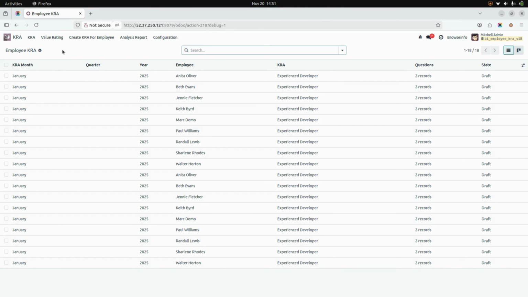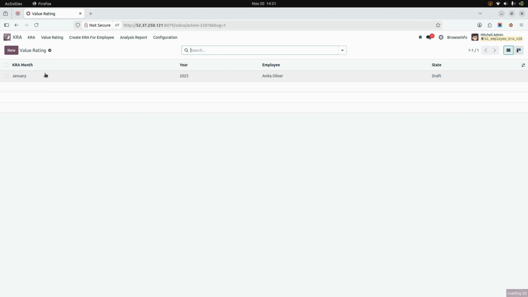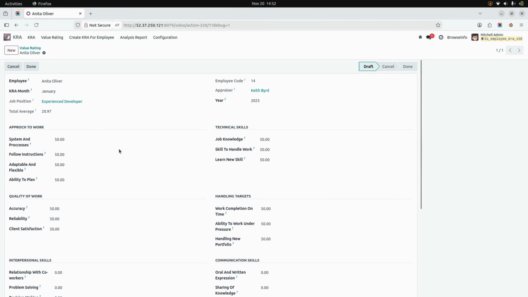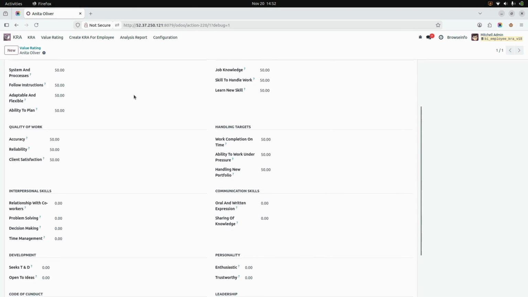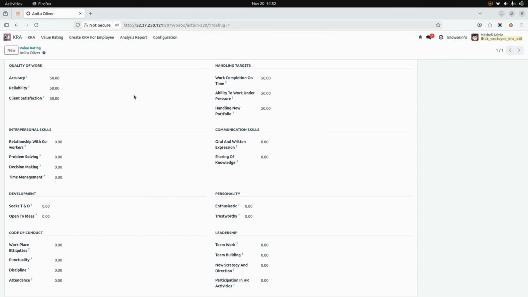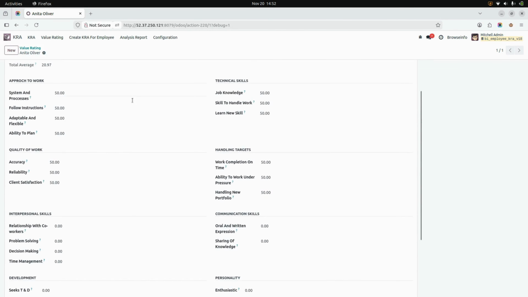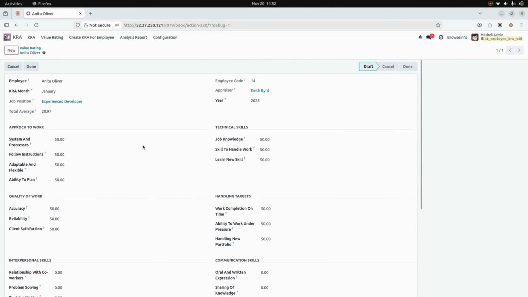After that, we have an option for the value rating for the employees. So here I have created it for one employee. For the same, you have to select the employee, the month, and according to the skills and the assessment, you can add the approach and quality of the work, interpersonal skills development, code of conduct, and every detail, and you can add the weightage for the same.